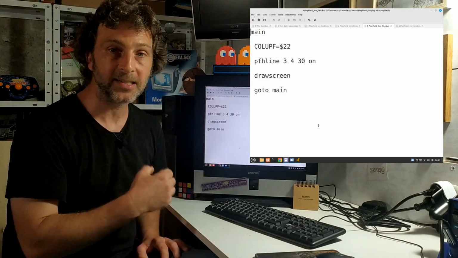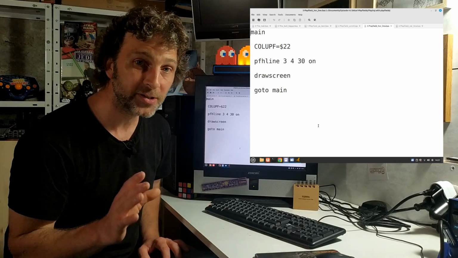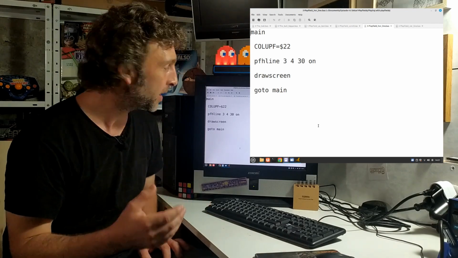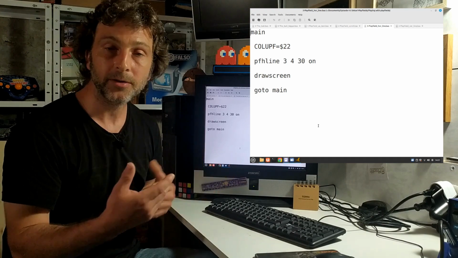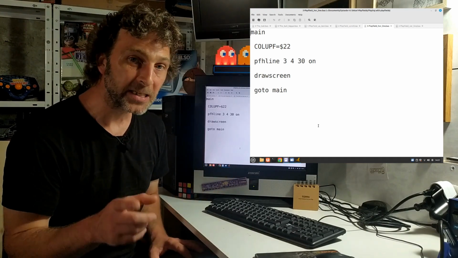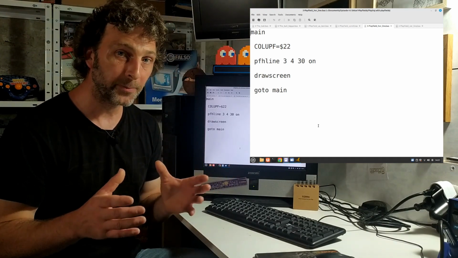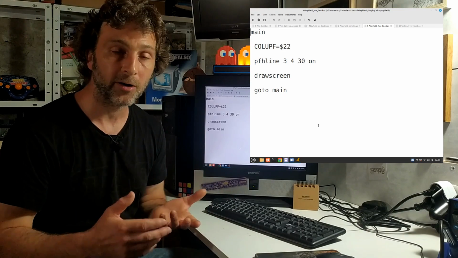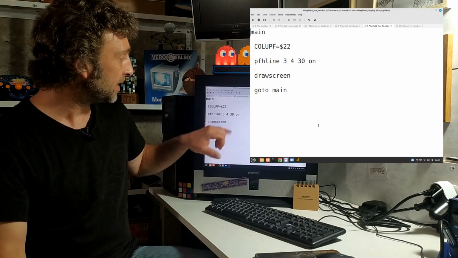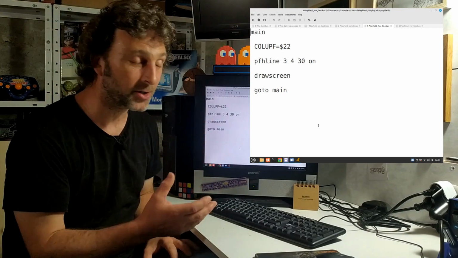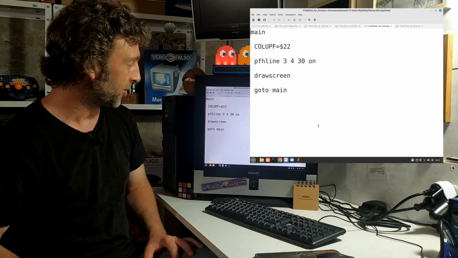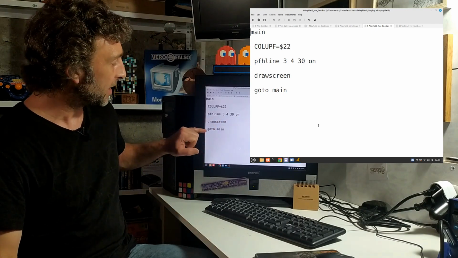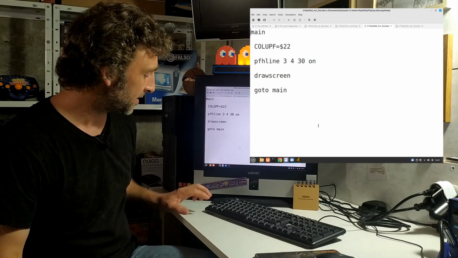It could equally be assigned off, or there's a third option, which is flip. On will turn it on, off will turn it off, and flip is handy to have because in a program, flip will turn it on if it's off and off if it's on. So in this case anyway, to get it to turn on, we need to tell it we want it to turn it on. And then we go draw the screen and we're looping back to main again. It's doing the same thing.